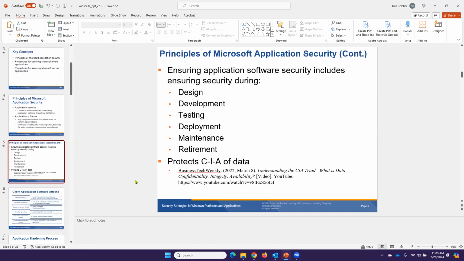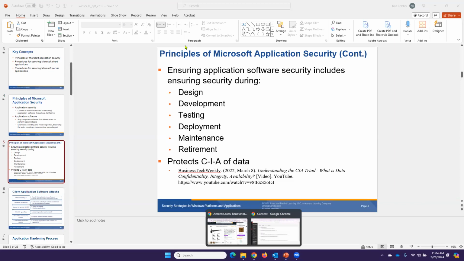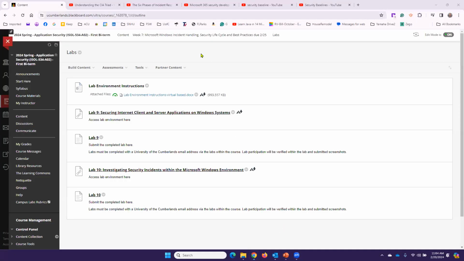So the principles of Microsoft application security also include ensuring the software security includes security through the whole life cycle, including design, development, testing, deployment, maintenance, and retirement. And we want to protect our data. We want to make sure we're following the CIA triad to make sure our data is protected. I did have a short video that we can watch.